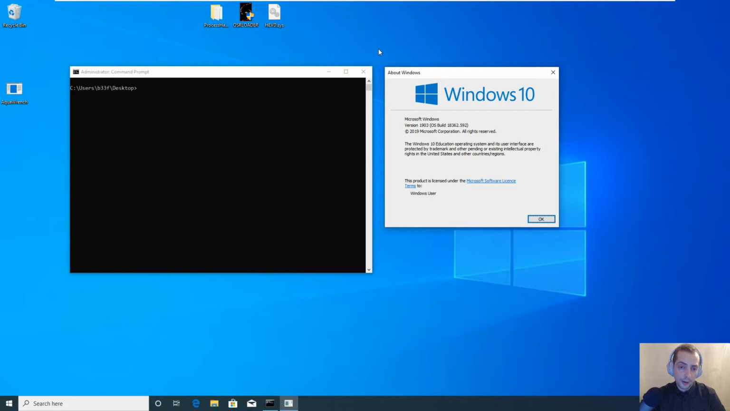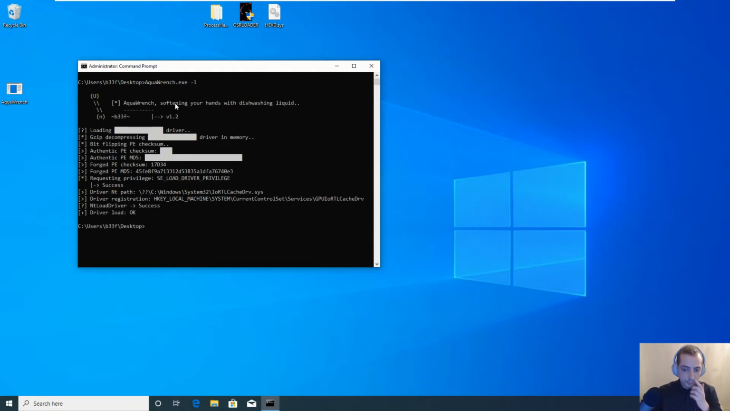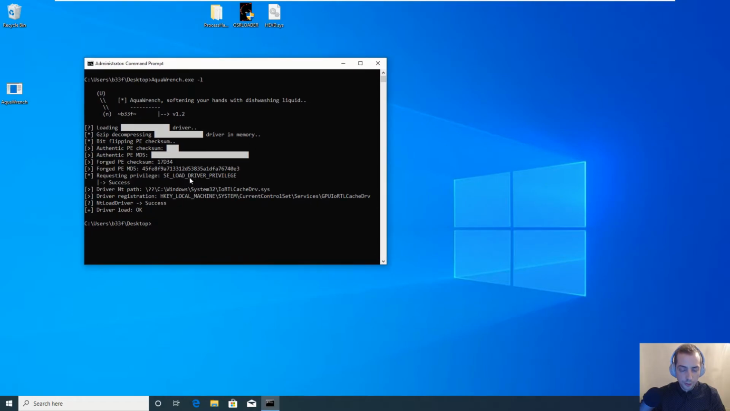Okay, so for this demo, we're on a Windows 10 64-bit machine, version 1903, as you can see here. Since we've never run AquaWrench here, we first need to load the vulnerable driver that we're going to use. So we can just give it the -L flag, and you can see it loads our driver here.